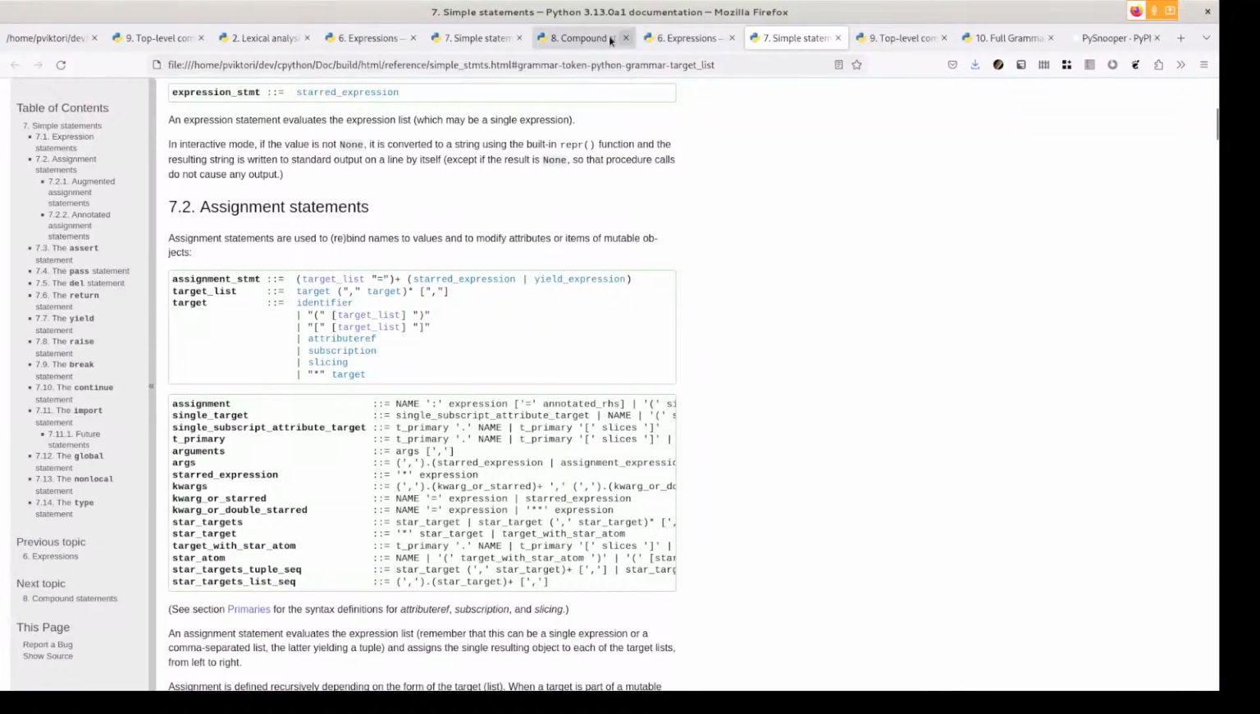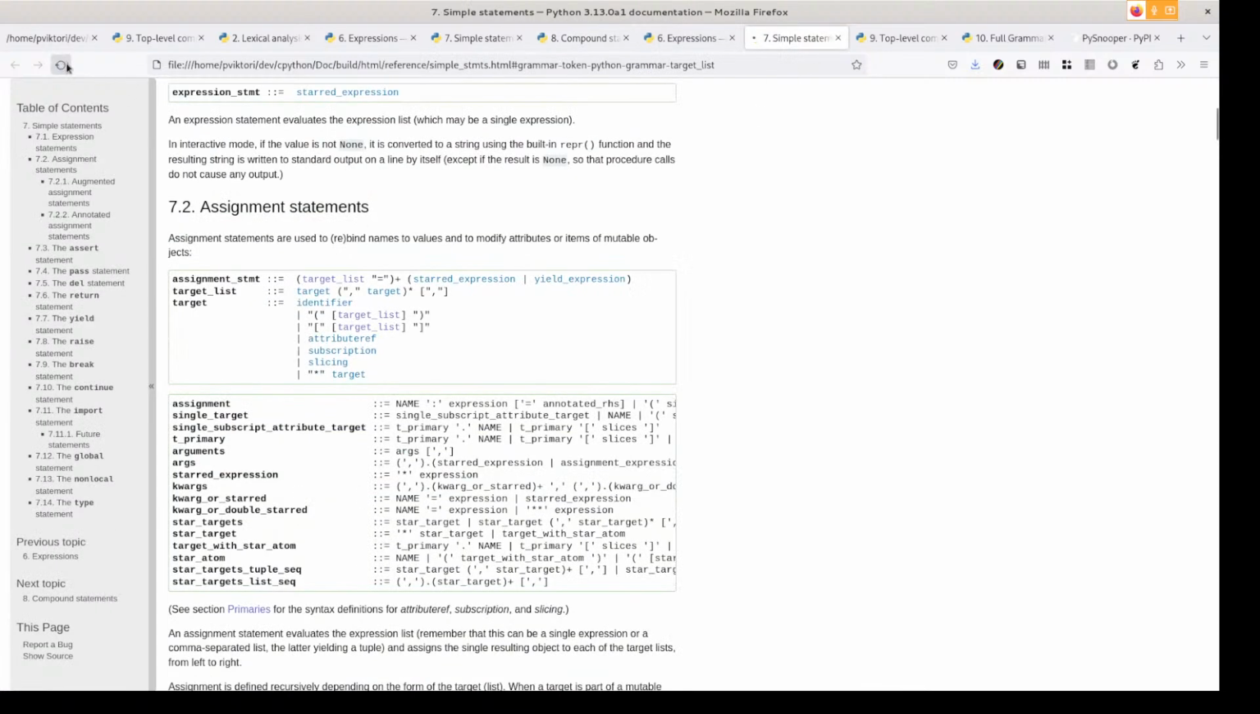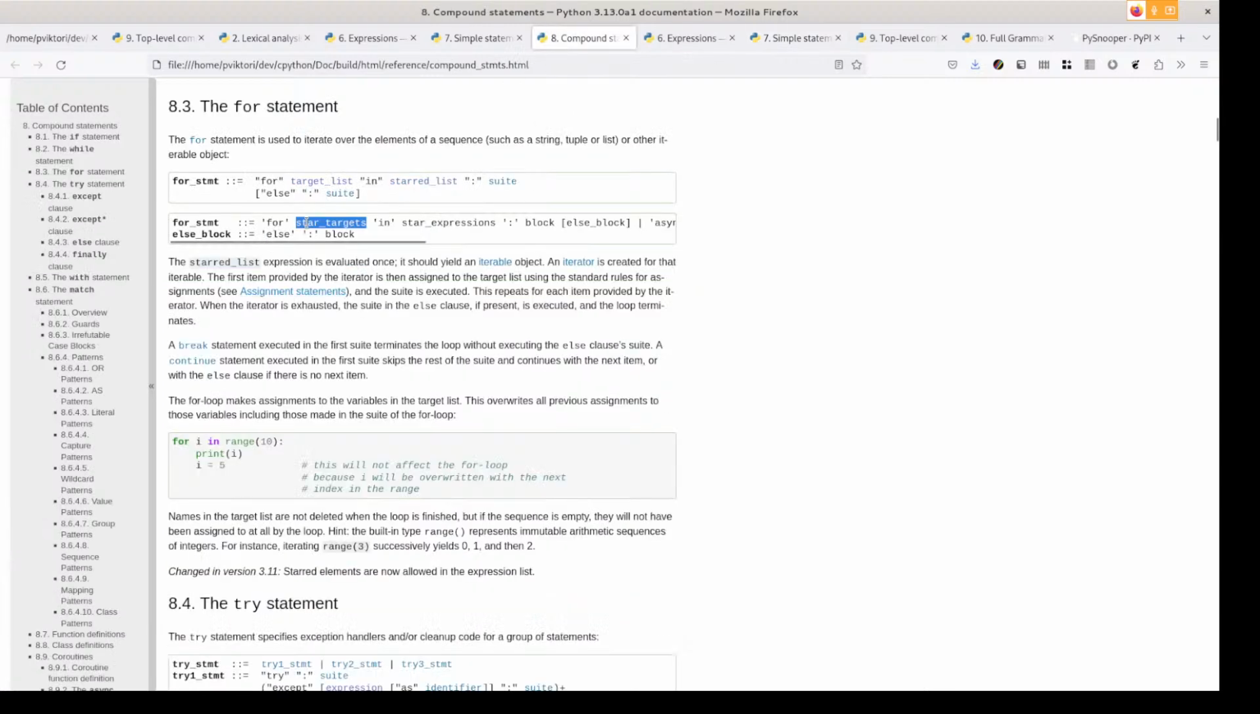Right, where was I? Okay, so all the complexity was in these two things. And that got moved off to here, where it should have already been. Yeah, this will need simplification as well. But yeah, so star targets and star expressions.